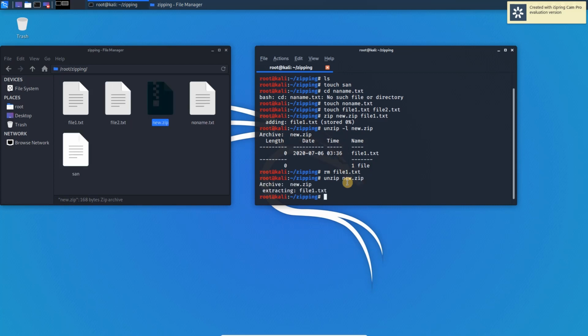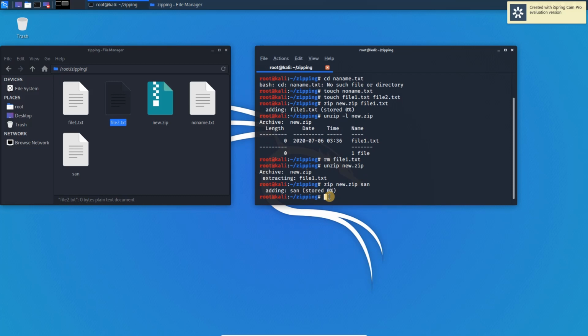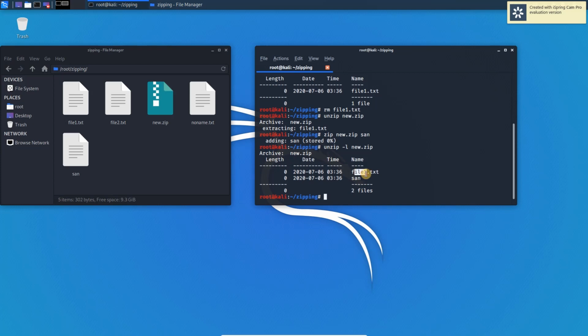Suppose we want to add some more files to this zip folder, then we can simply type zip new.zip and the name of the file that you want to add. Suppose shan. It will be zipped inside new.zip. So let us see what's inside this new.zip. We now have two files, file1.txt and shan. So let's delete the unzipped files, and to unzip this you use the same command, unzip new.zip. So I am removing this.